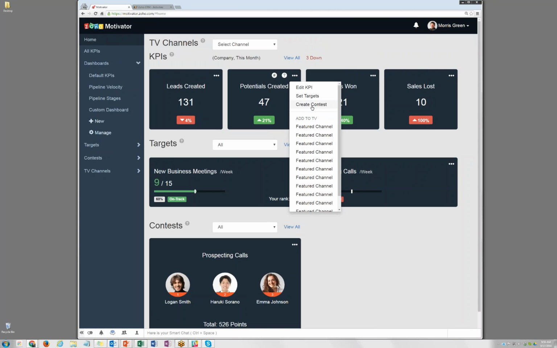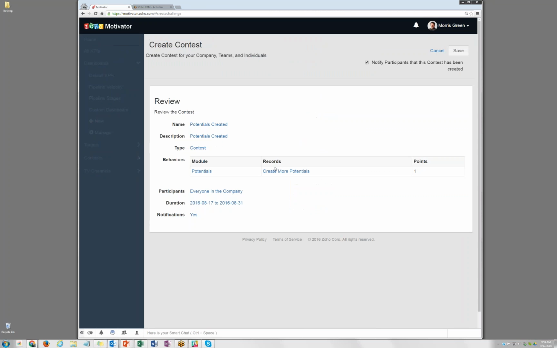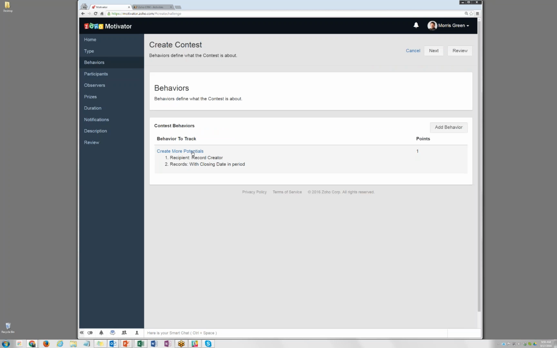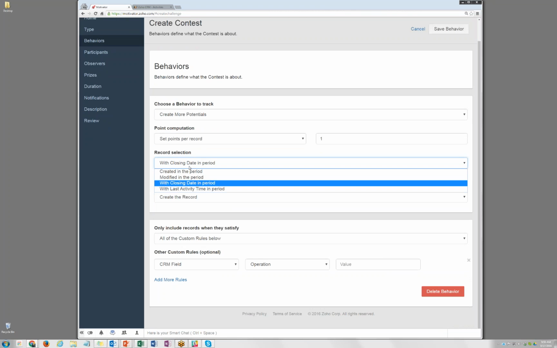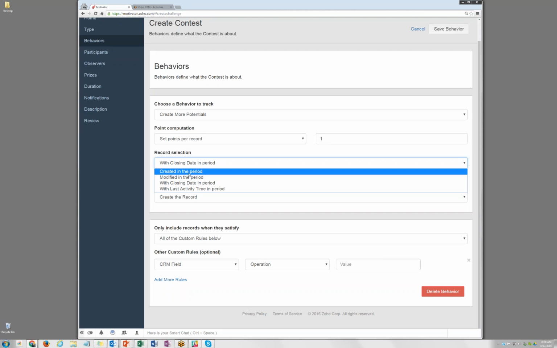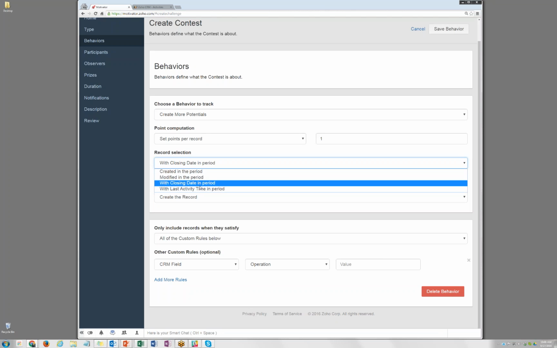But okay, let's say we want to create a contest for potentials, for example. Right now, by default, it's just assigning 1 point for every potential that's created. But we can go in there and edit it. It's selecting the records with the closing date in the period. And that is a slight limitation of how Motivator works. For some customers, they need to understand that we can select records based on when they're created, or when they're modified, or when they have the closing date in the period.